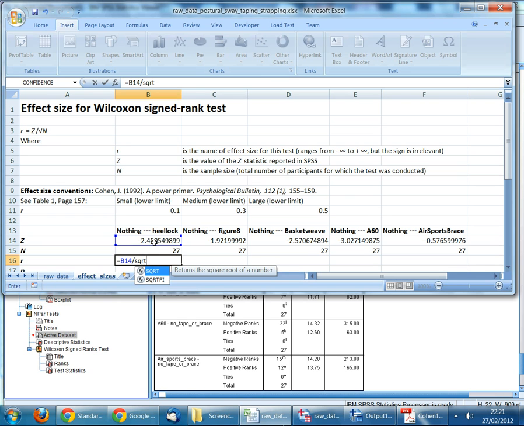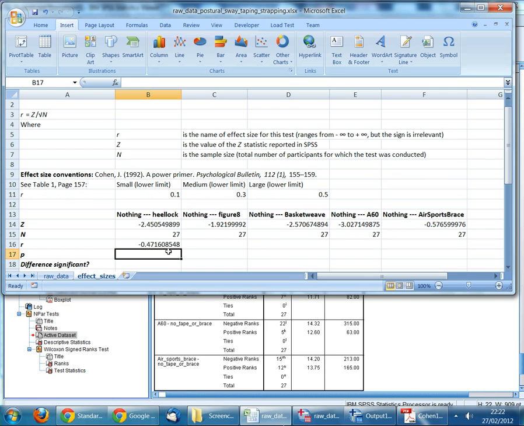So SQRT gives you that little tooltip, and it tells you it returns the square root of a number. The number needs to be enclosed in round brackets, so open a round bracket, click on n, which is the number we want to take the square root of, close the bracket and hit return or enter on your keyboard, and that will calculate it.